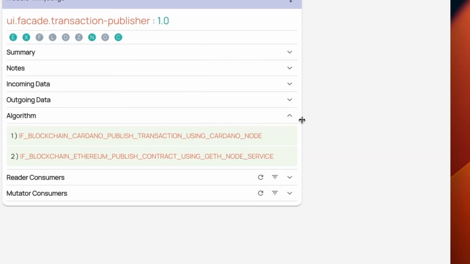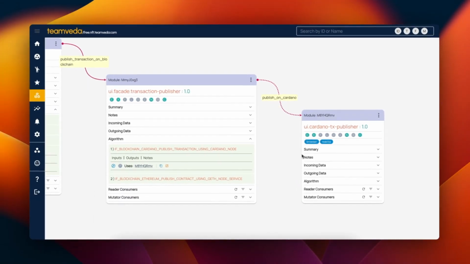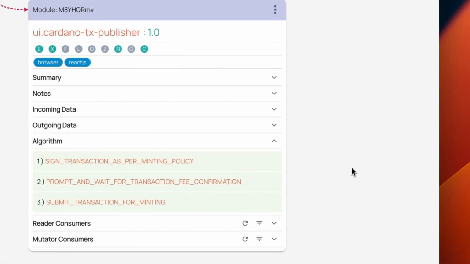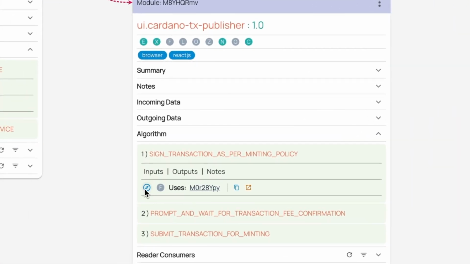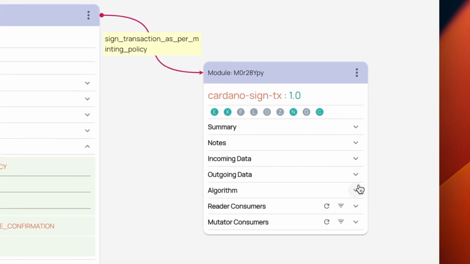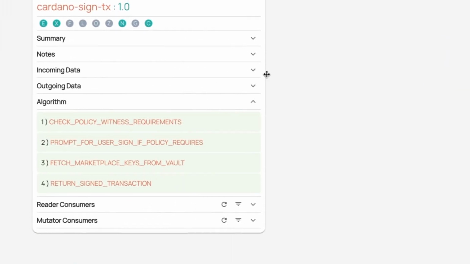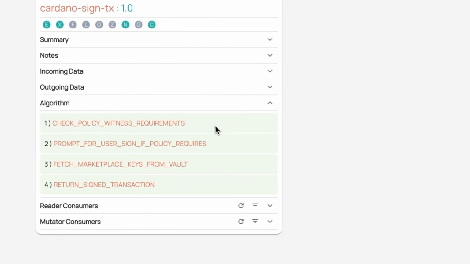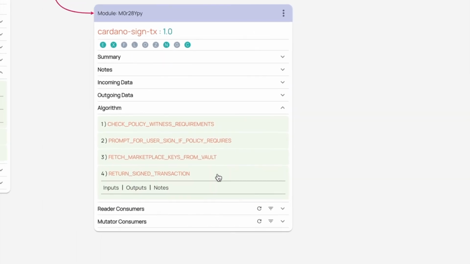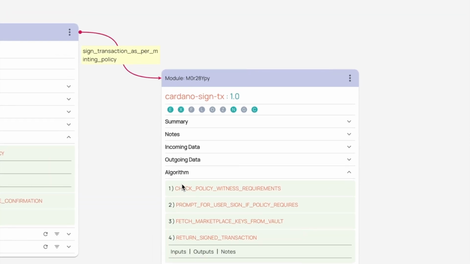The publisher module checks for blockchain type and passes the transaction to Cardano's specific publisher module. The policy we created earlier requires both the minter and marketplace to co-sign the transaction. This module prompts the user to sign with their private key and then pulls its private keys from a secure vault to sign. This will add two signatures to the transaction body. So the signed transaction is then returned to the publisher module.